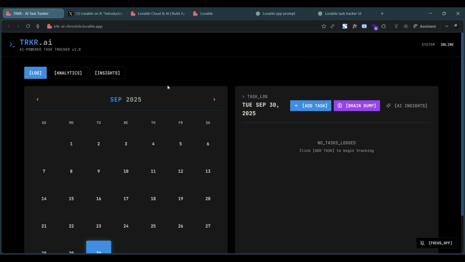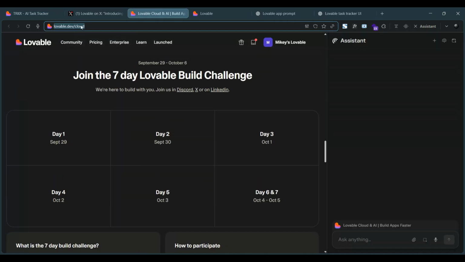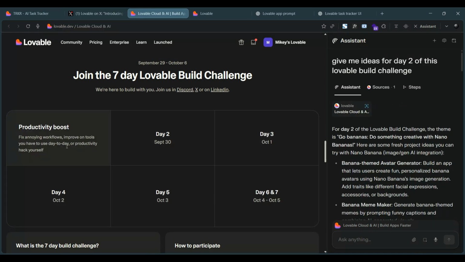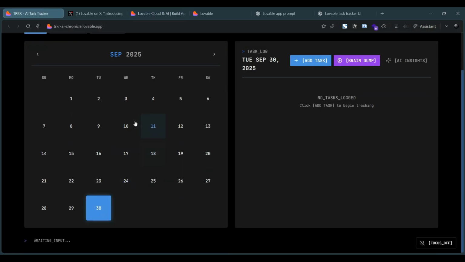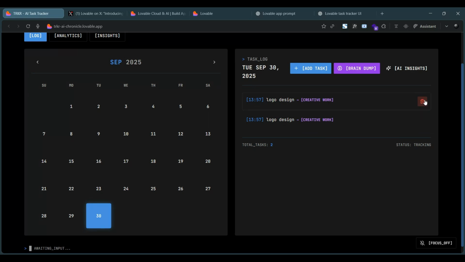They have a challenge going on, a 7-day build challenge, which I will show you here, and you can find this on this website. And each day has a different theme, and yesterday was about productivity, so I built this simple task tracker and organizer. What you do really, you can click on add task, or you can click on brain dump. So let me just say logo design or something like that, and I can click on confirm. I added it twice, let me just delete this one.